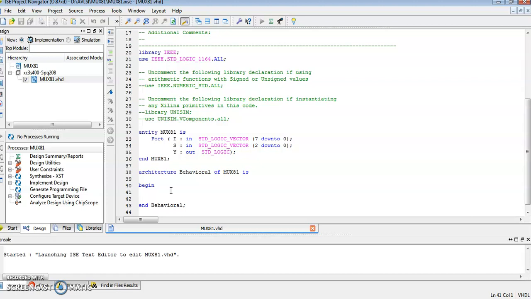Okay, so right now we are writing this code using the data flow modeling style. Whenever you want, you can change the architecture name. There is a select statement available in the data flow modeling style. That part has already been covered in the lecture. You know all this, how to write code using the select statement. By using the selection line, you can select the particular input.